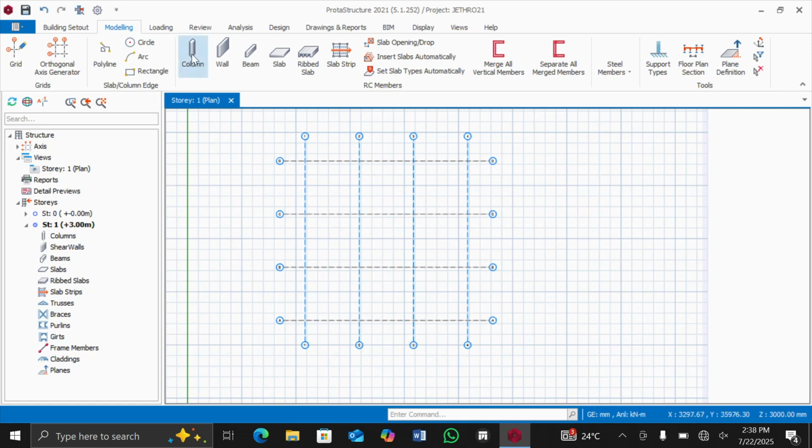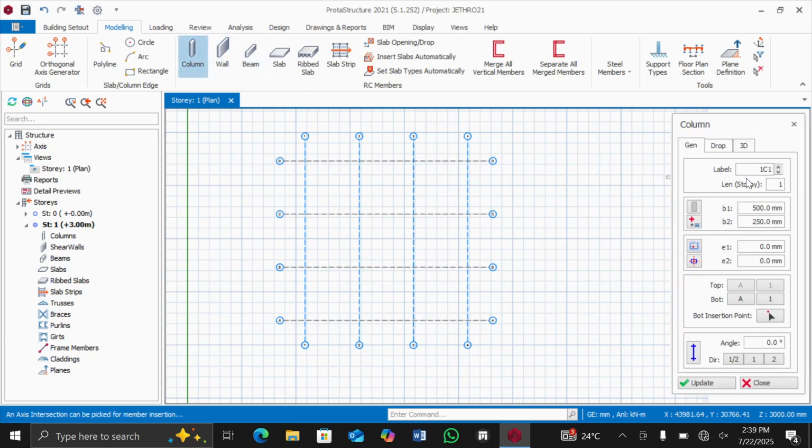We shall just come here to our column tab and click on it. When you click on it, of course, it's going to bring a pop-up in this corner. This pop-up is showing you the label, the story one, the depth of the column, which is 500, and it's also showing you the breadth. So what we have here is the depth, which is 500, and our breadth is 250.